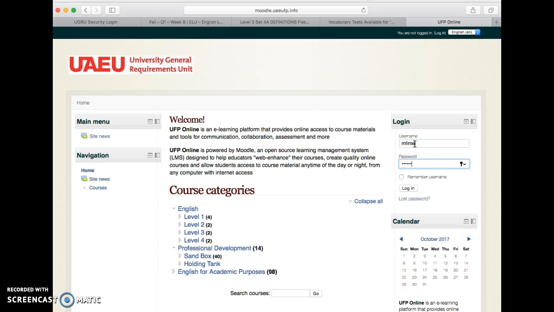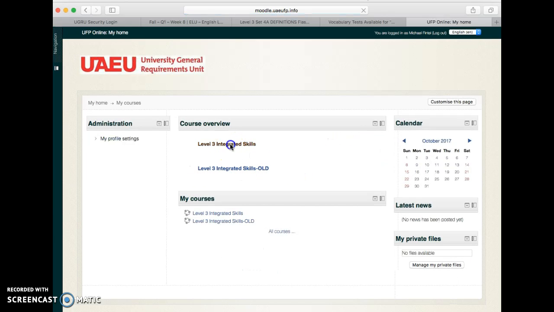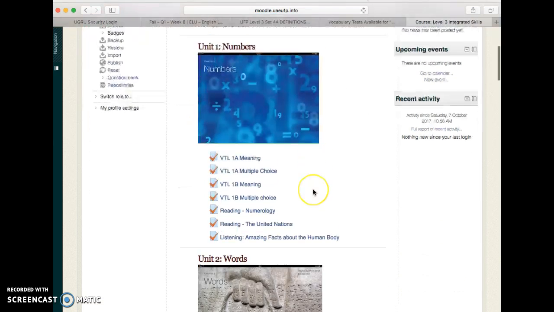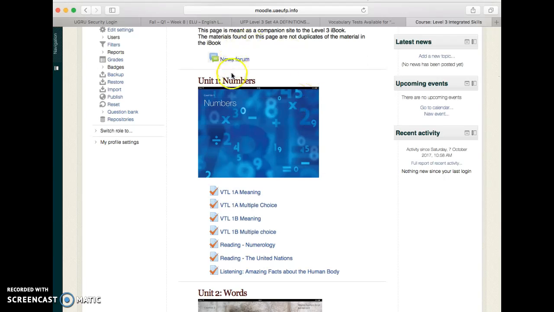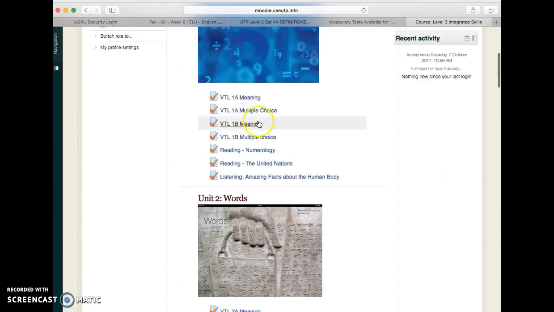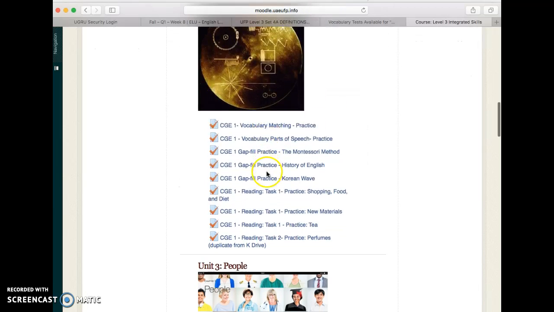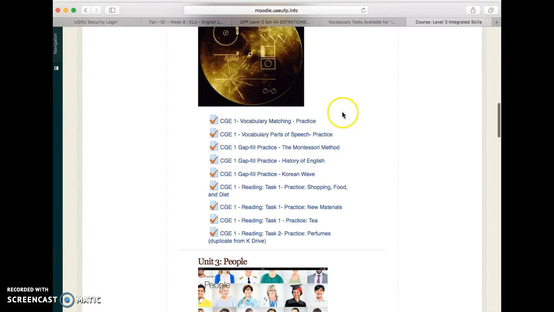the course, and it'll look a little bit different for you. It looks like this for me. And this is still Quarter 1 material, so you'll have some different material for Quarter 2. But you have VTL practice, you have reading practice, you have listening practice, you have CGE practice, things like that.